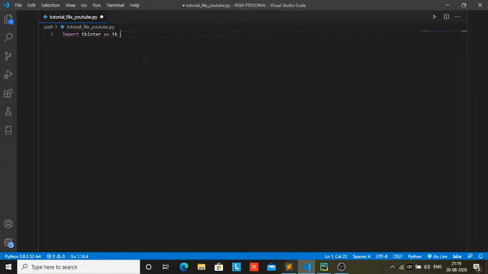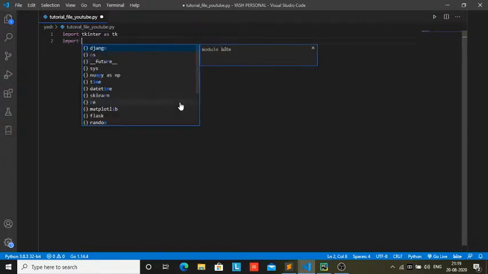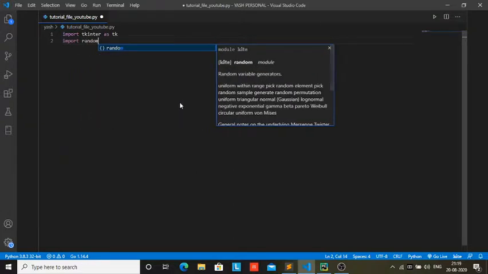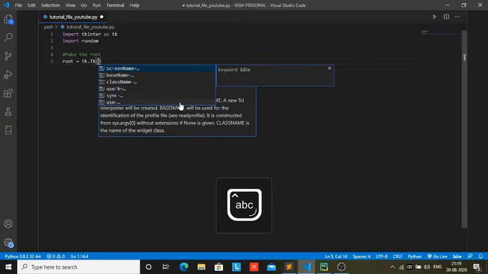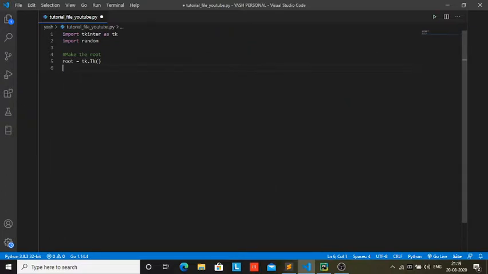So we first just import the module Tkinter as tk because we don't want to refer to Tkinter every time. And we will also import the random module of Python for randomly generating letters. And we can just make the root. So all we do is type root equals tk.Tk(). This will just make our root, and now we can just make a main loop for the root.